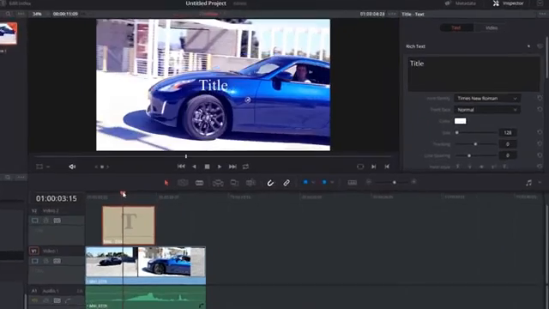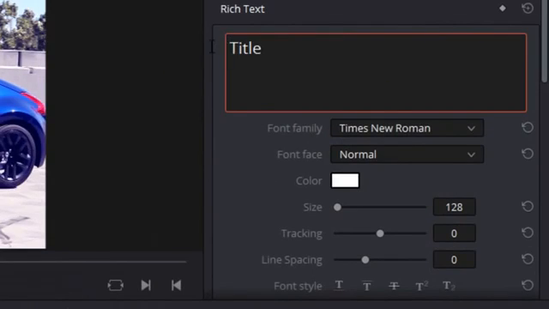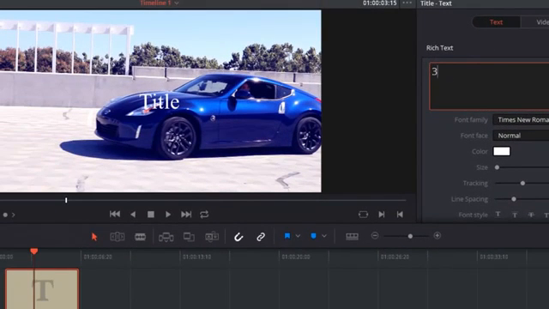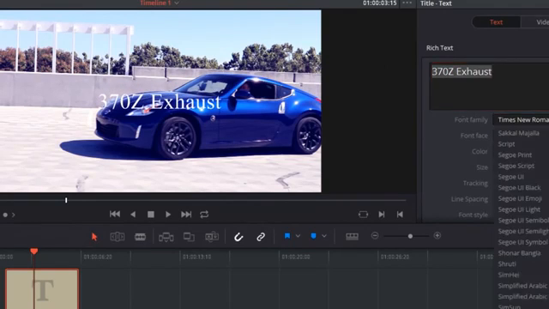Now we can adjust the text. Where it says title, just title it whatever you want. I'm going to highlight it and put down 370Z exhaust. There you go. Of course, you can adjust the text to your liking. If you want to change the font, you have all the fonts there and all that good stuff.